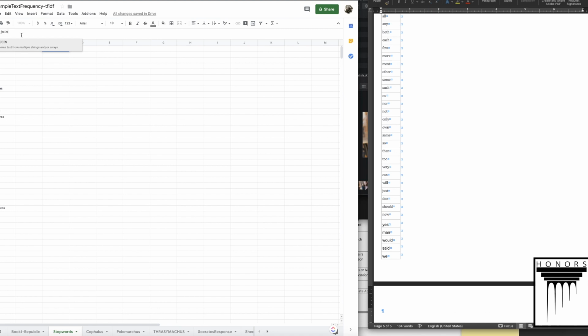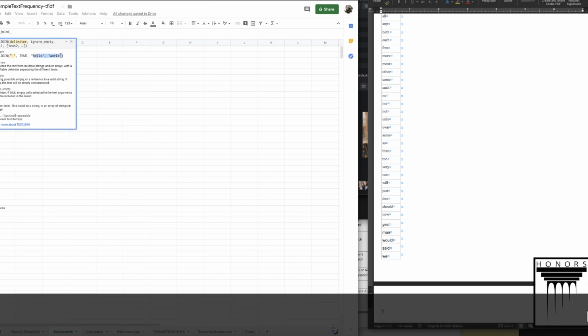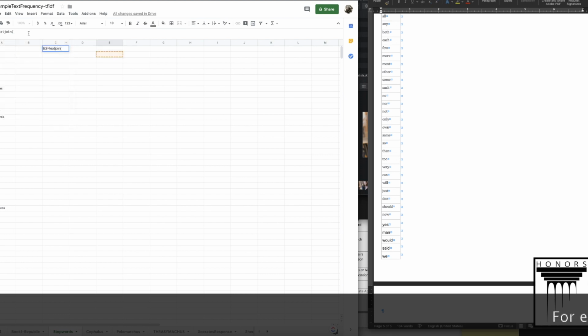Text join is a little bit different. Here's your example. It puts your delimiter first, and then true is whether it ignores empty, and then we're going to say true, and then the strings that we're going to join. The delimiter is the thing that will separate them. So if I put an or in there, and then true because we want to ignore empty, and then A through A, we should get all of our stop words separated by an or.